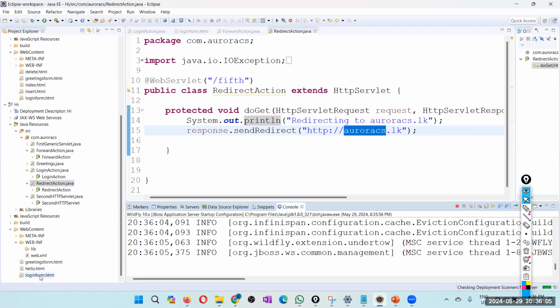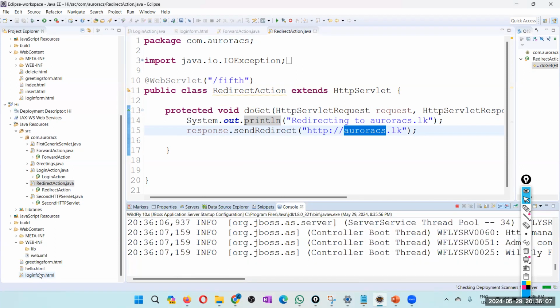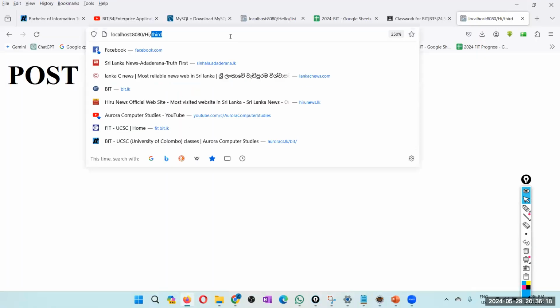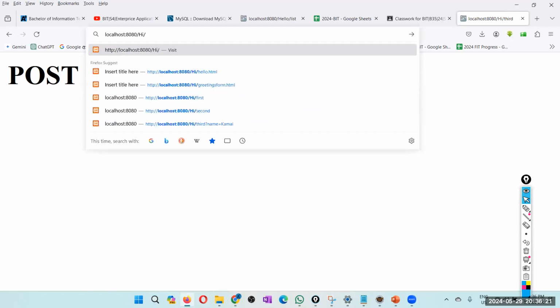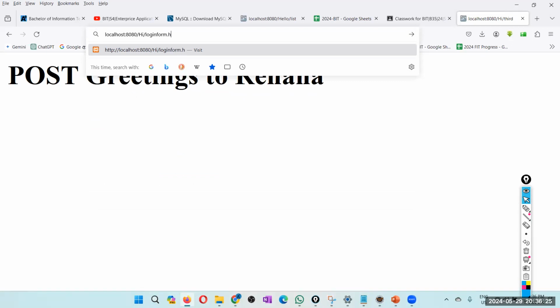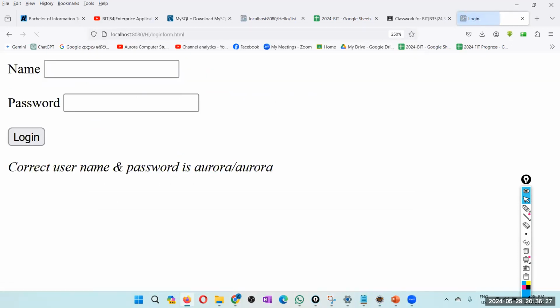So this is the biggest example because it has forward, include, redirect, all three concepts. Remember the form is login form. I'll type it as hi/login form. Login form is just HTML. And you can see correct username is username and password is Aurora. Only then it is forwarded. Otherwise, it is the same page, right?